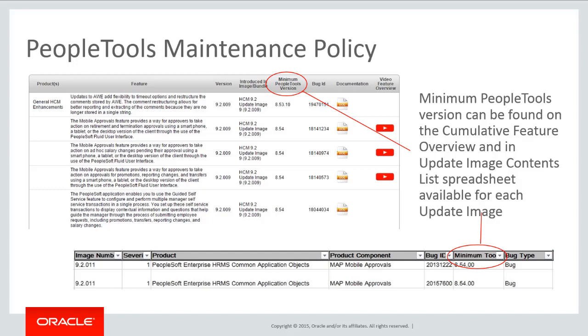Every bug or feature in a PeopleSoft update image has a minimum tools release that is required in order for it to be applied. Does that mean that every time you download a PeopleSoft update image and go to apply maintenance, you first have to apply a PeopleTools patch? Well, not exactly, but this is what you should be aware of.